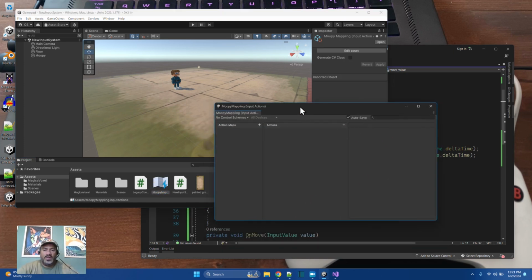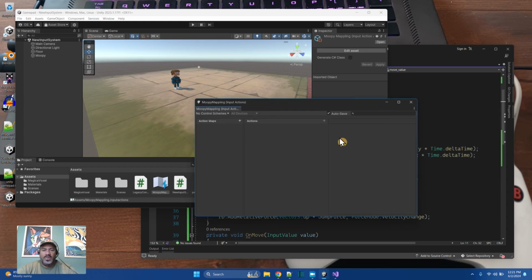So you get this input actions editor window with 3 columns. The first column, you have to name the map. If you're playing the character and he's on his feet, that's one map. Then if you're playing the character and he jumps in a car or airplane, you could have another mapping for the set of controls in your car or airplane. Won't be on foot.